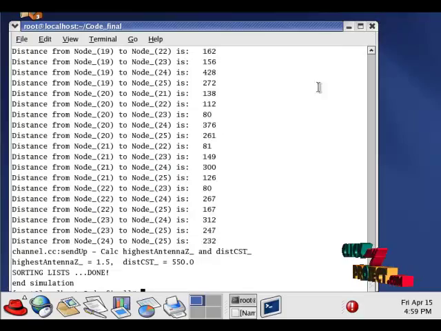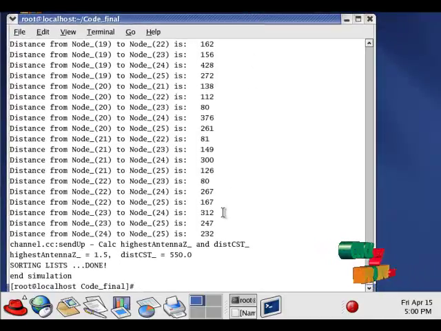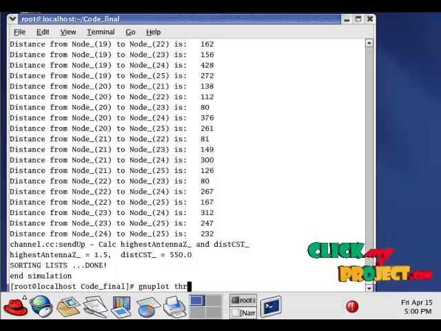So for the graph, type gnuplot space thr.plot.